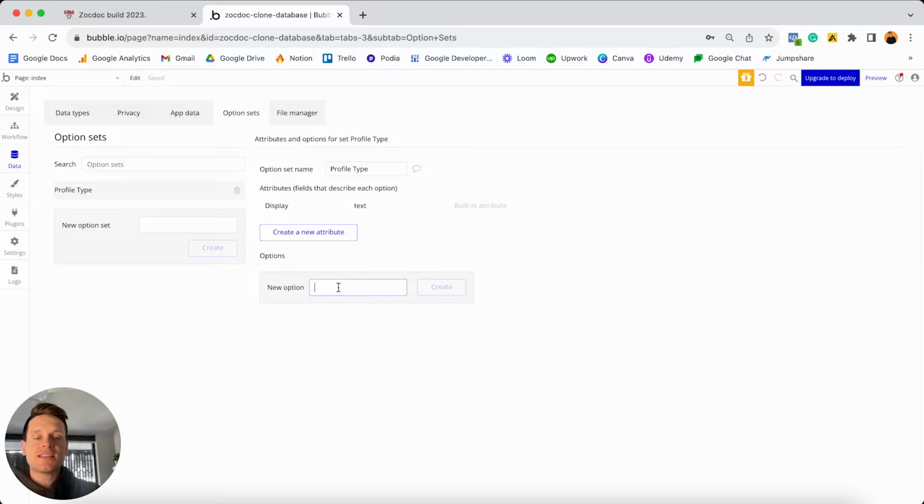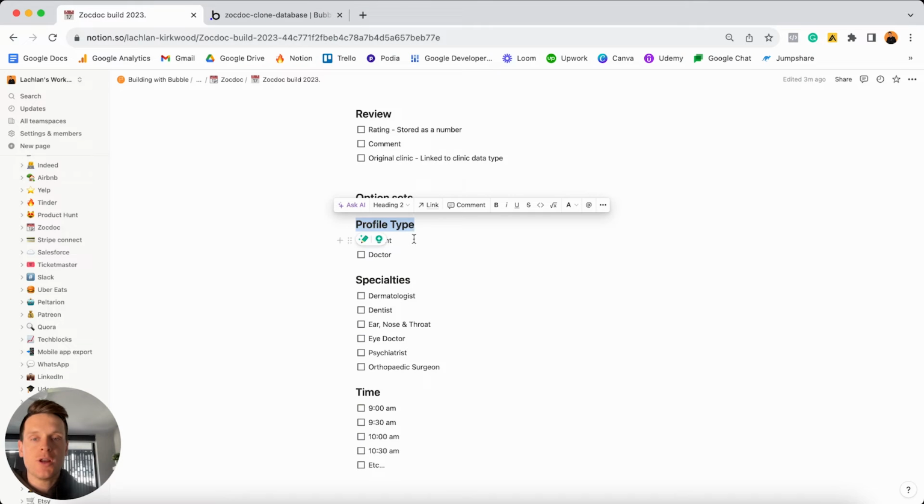So for the options here, I'm just going to type in two options. There's the patient as well as the doctor. And this is all I need to add for now. So when a user registers an account, they can either be one of these two options and nothing else. I'm then going to jump back into Notion. I can tick off that I've finished adding in these option sets.